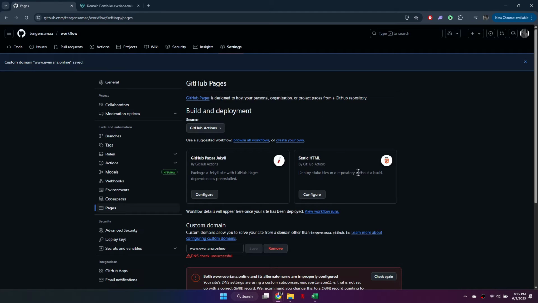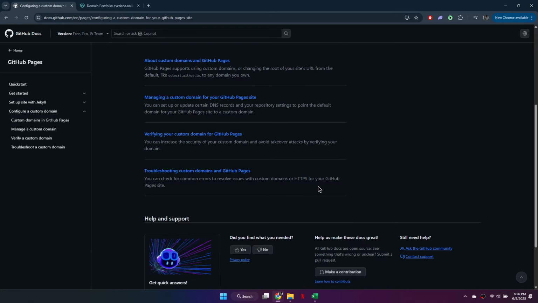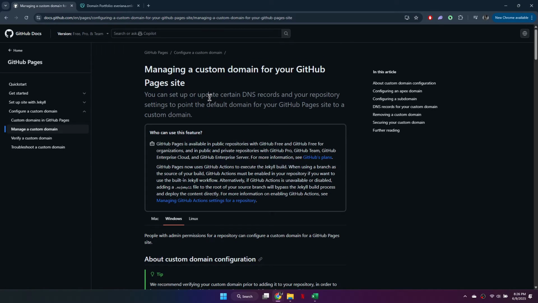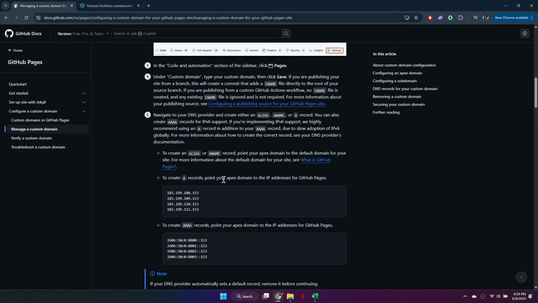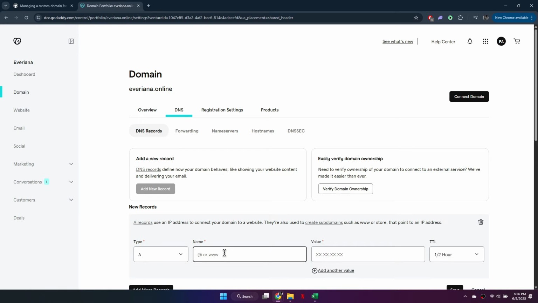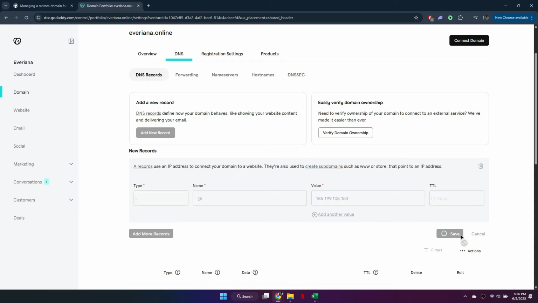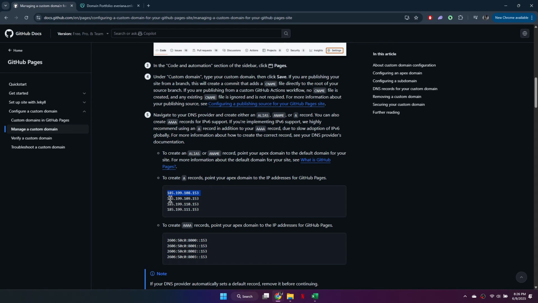Back in GitHub, click Learn More about configuring custom domains. On the Help page, scroll to Managing a custom domain for your GitHub Pages site, and then to Configuring an Apex domain. Copy the 4 A records listed. In GoDaddy DNS, add a new A record with the name @ and paste the first IP address. Repeat for all 4 A records.